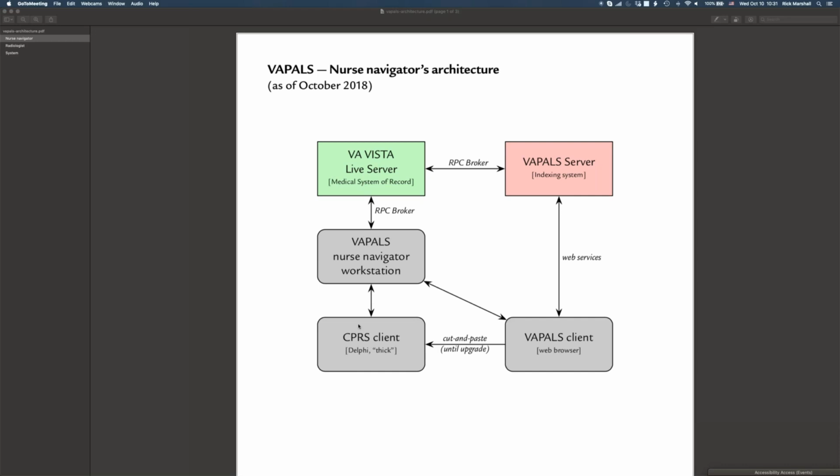What we're adding to this is 2 things. One is a VA PALS server, which is an indexing system for the medical system of record. It's where we index and collect draft information so that it can be moved into the Vista server. And then we have new software that also runs on the Nurse Navigator's workstation, launched out of the CPRS client off the tools menu, and that communicates with the VA PALS server over web services.